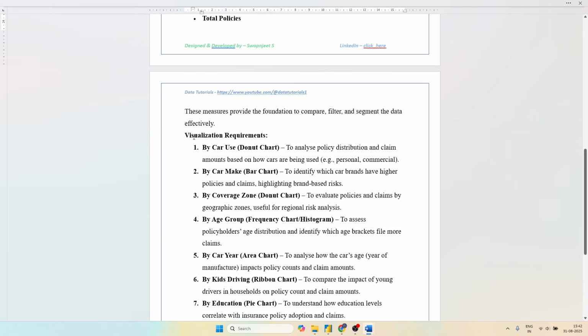So what are the visualization requirements we have? First, by car use, right? This will be the field we are having. We have to find out the distribution and claim amount based on how the cars are being used, whether they are being used personally, for commercial use, or any other use. Based on those, how are the claims distributed, right?